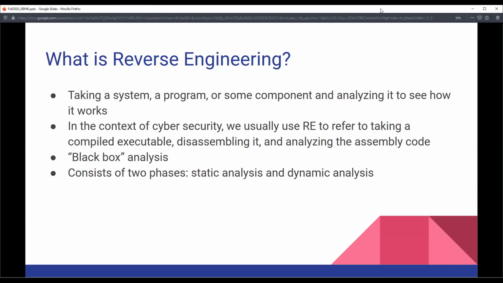So that could involve tearing it down. If it's a hardware system, you could be physically taking it apart. Or if it's a program or a binary, you can be disassembling it to its source code, so it's assembly level instructions. In the context of this talk and usually cybersecurity, reverse engineering refers to that latter topic, which is taking that compiled executable, then disassembling it with a tool called a disassembler, and then analyzing the assembly code.